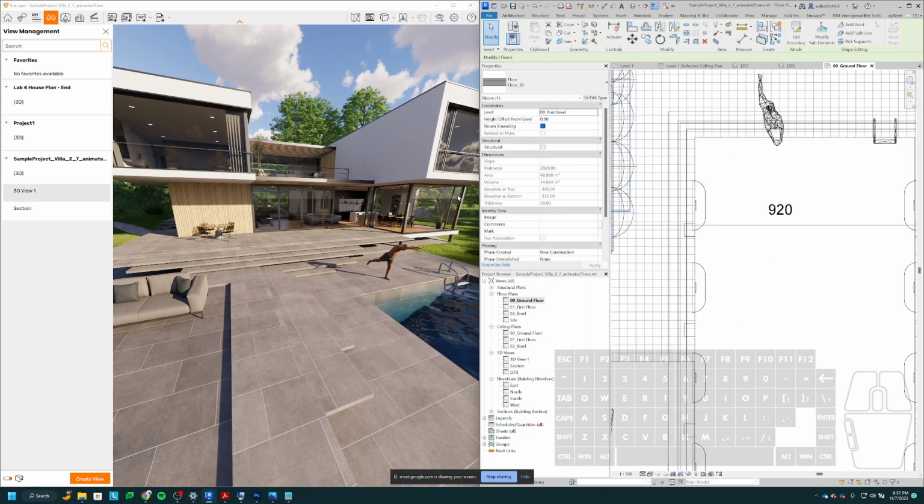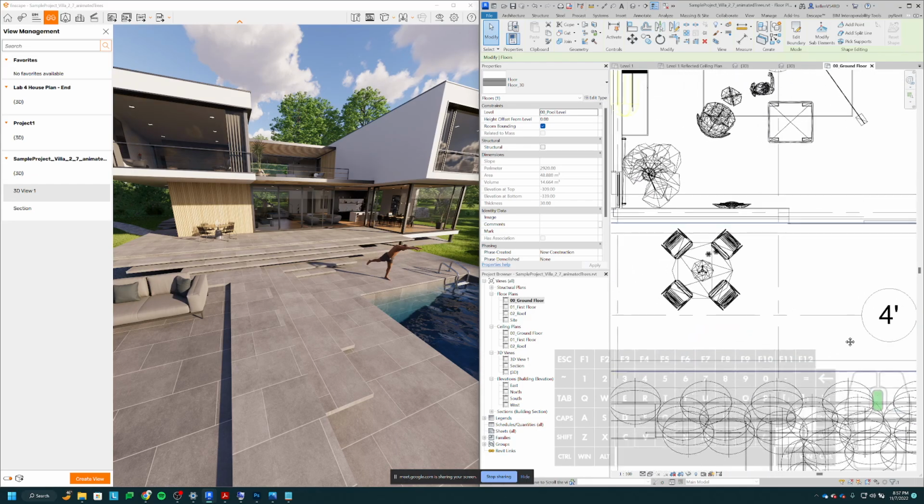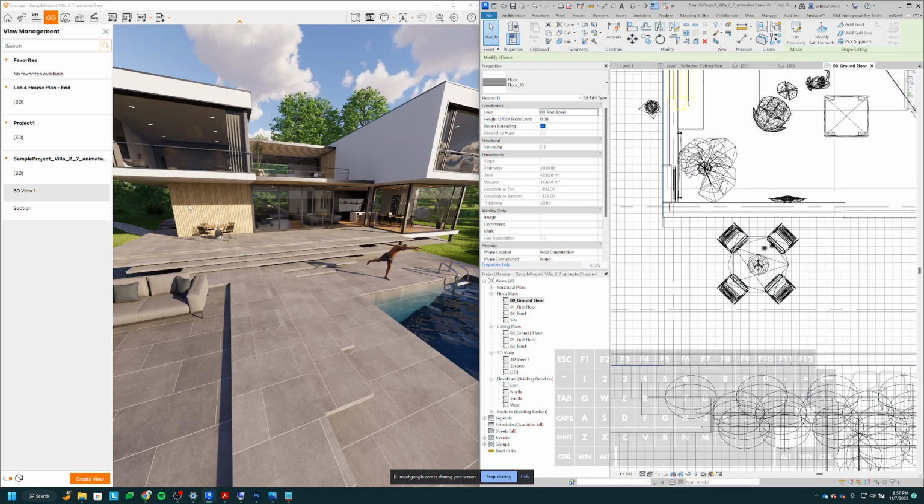The other way to do it is with the paint tool. So what the paint tool does, if I were to come over here to, let's say, this wall right here. So that wall is showing up right here.